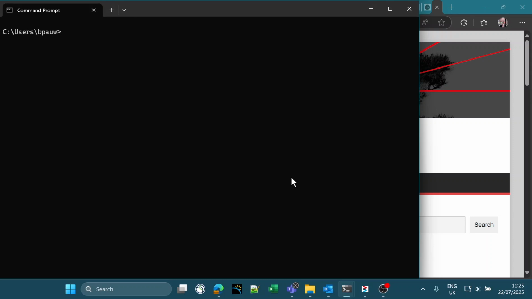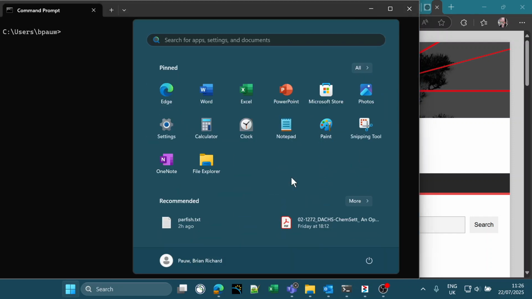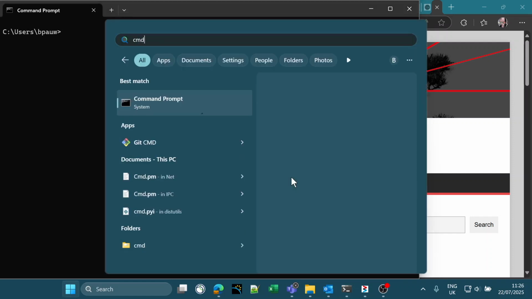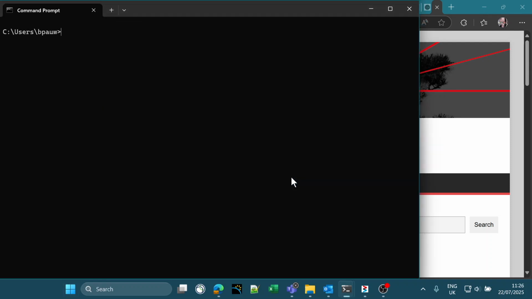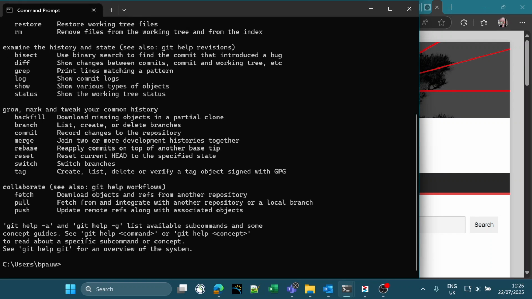What you want to do is open a command prompt with cmd.exe, so you can go to the start menu and type cmd. That will bring up your command prompt, and it looks like this. You then want to make sure that you have Git installed, so if you briefly type Git, then if stuff like this comes up, then you're good to go.